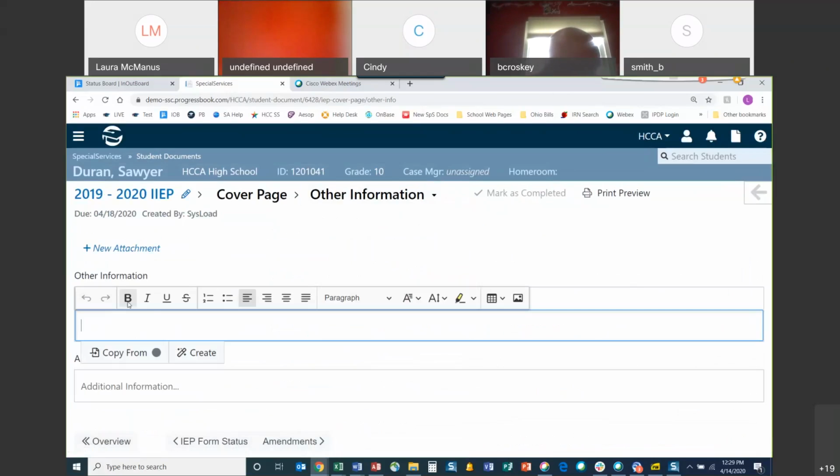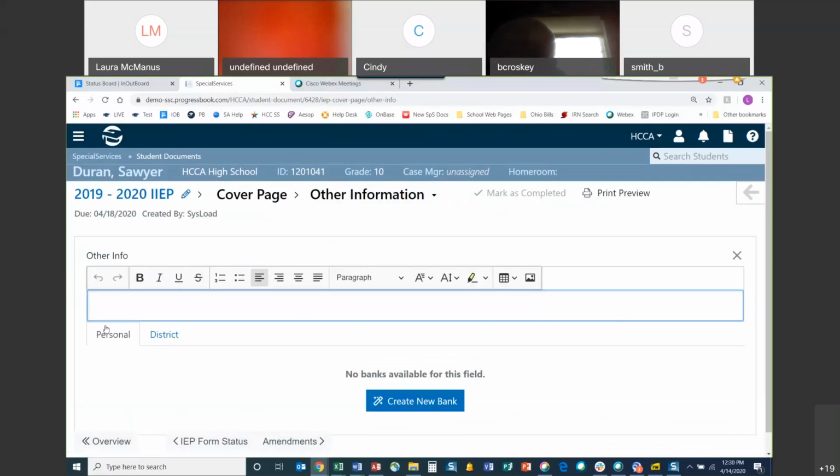So once a user clicks in this box, you'll see a gray dot. That means that there's district banks available. So they would just click on that. This is where their personal banks for this area is located.